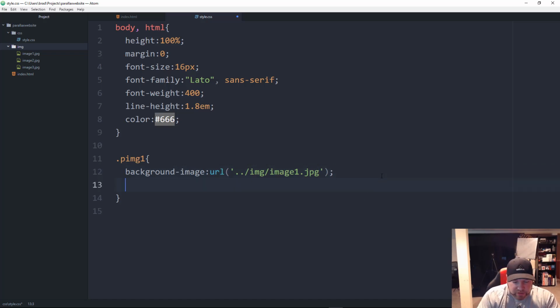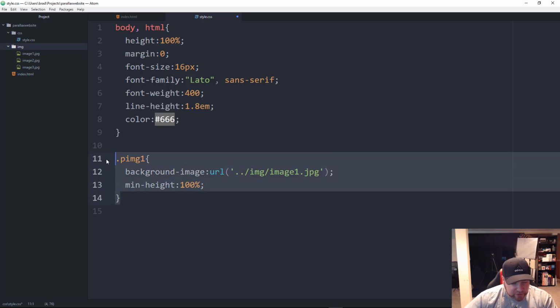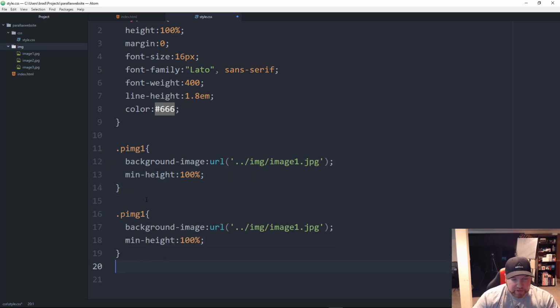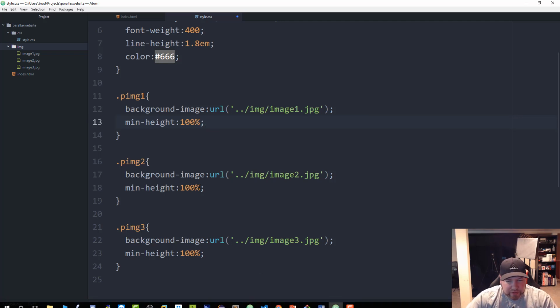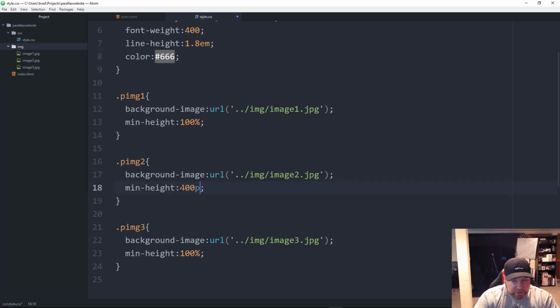Okay, and then what I'm going to do is set a minimum height of 100% for this image. Okay, 100% of its container. And then I'm just going to copy that. We're going to do the same for the next two images. We're just going to change this to 2 and 3, and change image 2, image 3. Actually, you know what, the first one is going to be 100% because that's the big image, all right? And then the other ones I'm just going to set to 400 pixels because those are smaller.